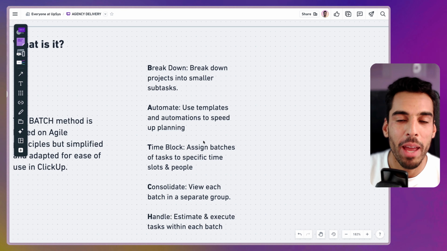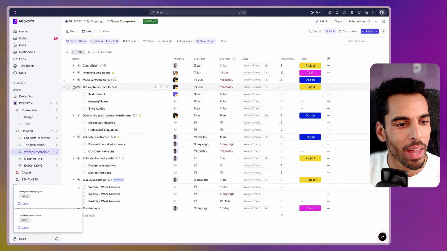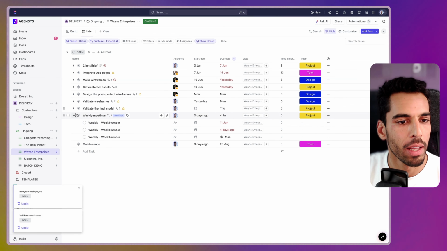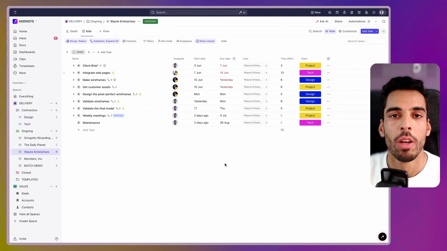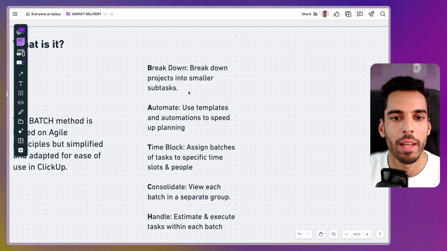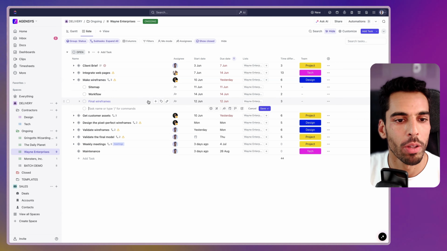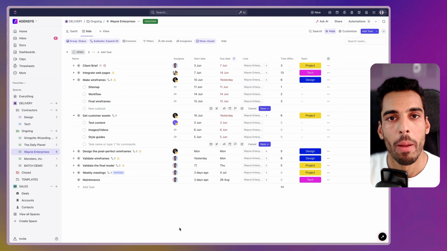Let's start off by breaking down your project. I have a project right here that I've created for Wayne Enterprises. It's a client that I have. And here you have some milestones, some subtasks, some dependencies. I've broken down my project. I made sure that my project is broken down into smaller subtasks. Let's get back here and have a look at our subtasks. All of these are sizable. We can add them to our batches.